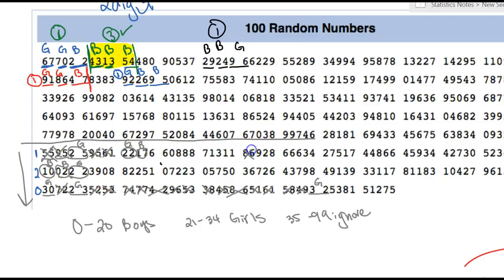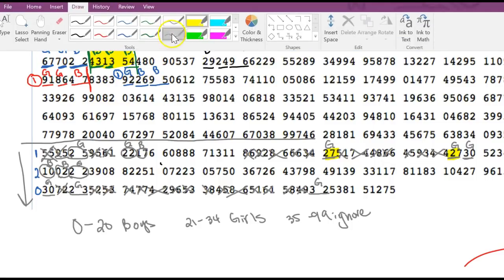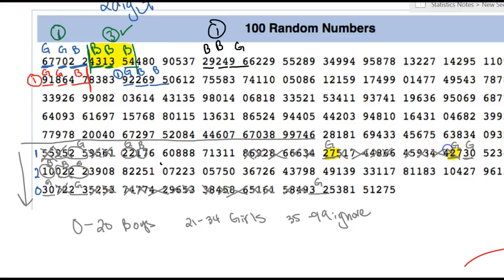So 86, no. 92, no. 86, 66, 34, 27. Found one. That's a girl. No 57, no 74, 48, 66, 45, 93, 44. Got another one. 27. That's another girl. And 30. That's another girl. Oh, look, 27 showed up twice. Do you see that? I just caught that. I had 27 here, but I also had 27 here. I cannot count that one, so I have to keep going because I can't have a repeat.